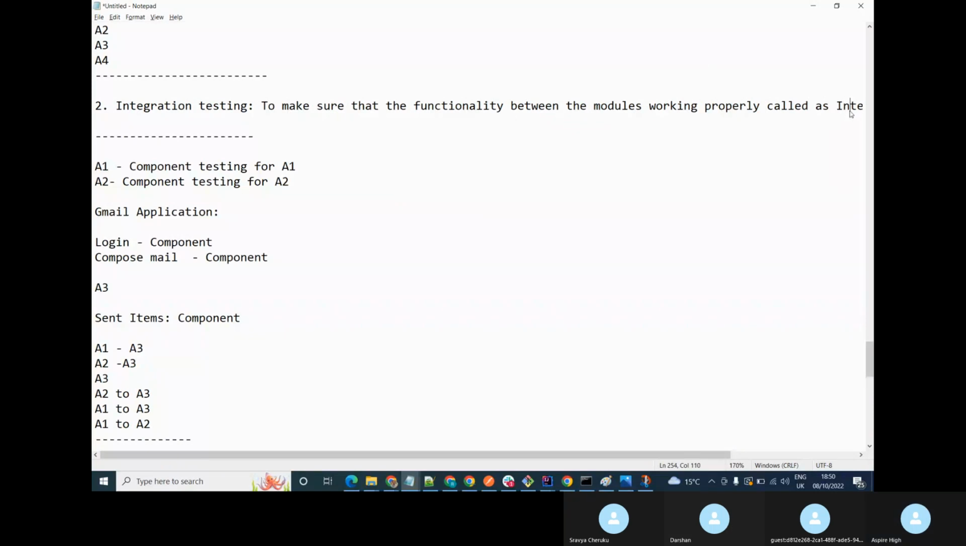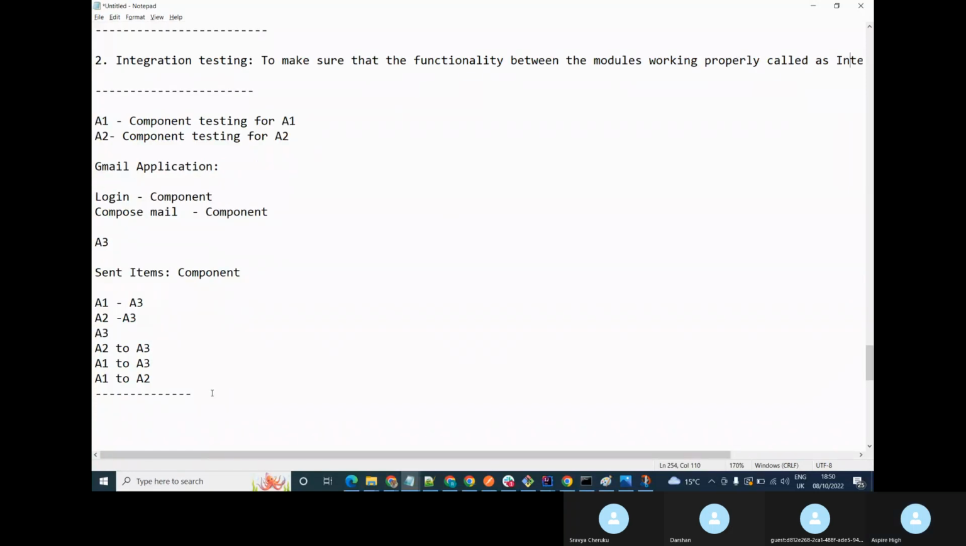Any doubt? To make sure that the functionality between the modules is working properly or not, we'll call that integration testing. So this one you write like A3 first, then A2 to A3, A1 to A3, A1 to A2.